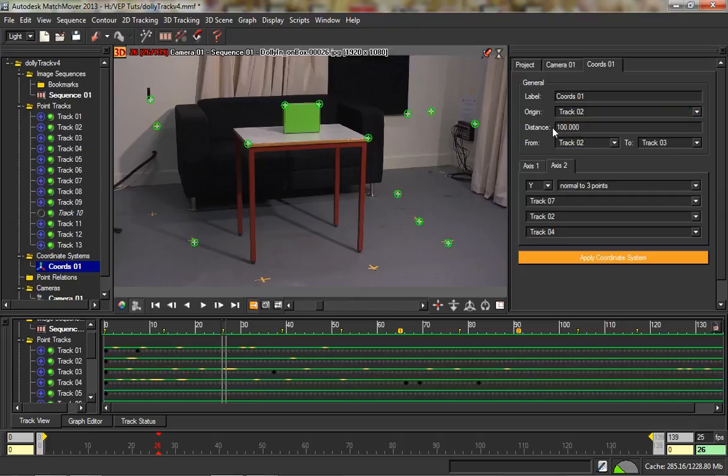I'll select track 2 as my origin. Set that as 0.75. Set my track. It was from track 5, between 6 and 5. Is that right? 6 and 5, and then obviously this was through two points between track 6 and 5. It doesn't matter which way round you do it. Okay, let's just check I've got that right.